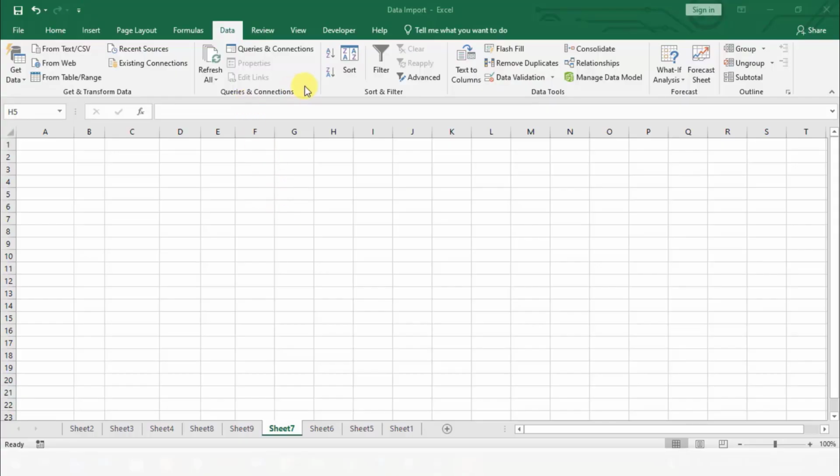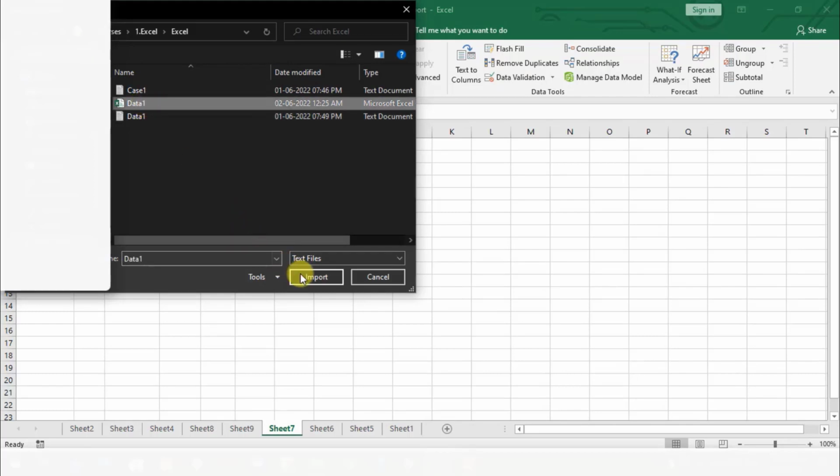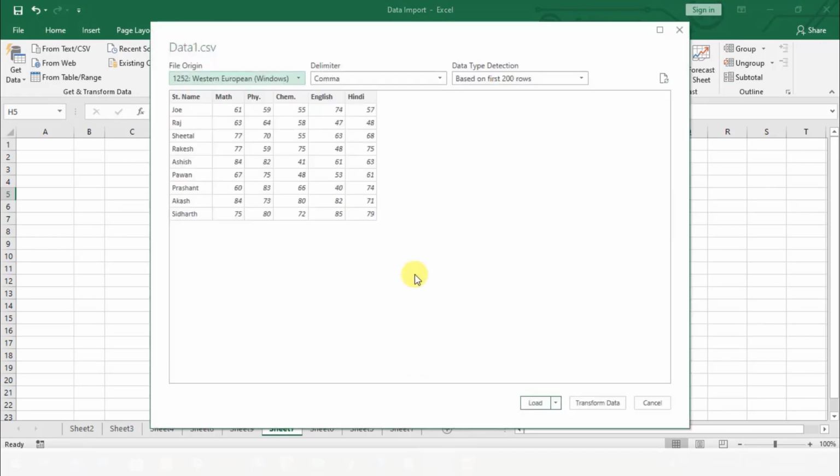What is the Power Query and use of the Power Query? For example, I want to import my data from text or CSV file. I click here on this, I select this CSV which is data 1. I select and import this data. While I am importing this data, you can see a preview of my data is here, and this is the pop-up window as usual. We already know about it, and when you click on this load, this data would be available here in this Excel sheet.